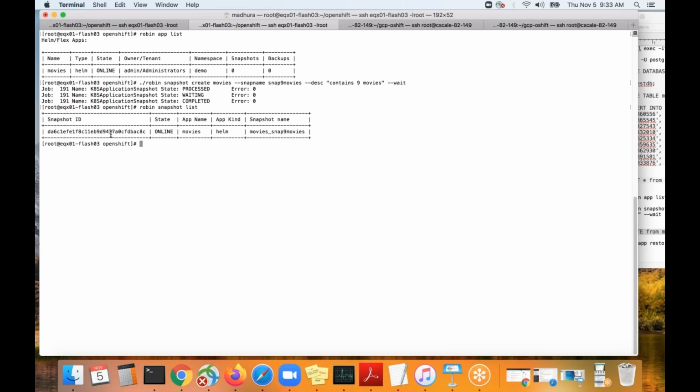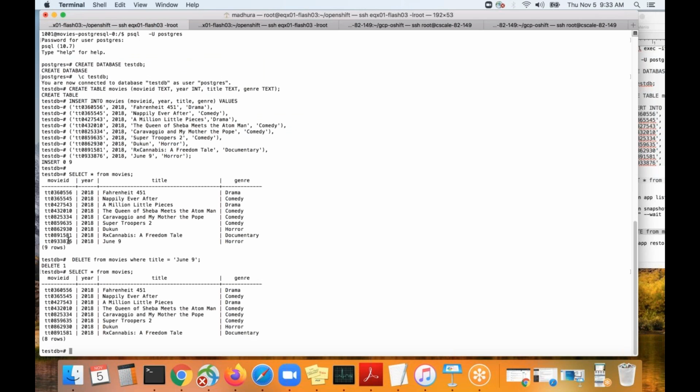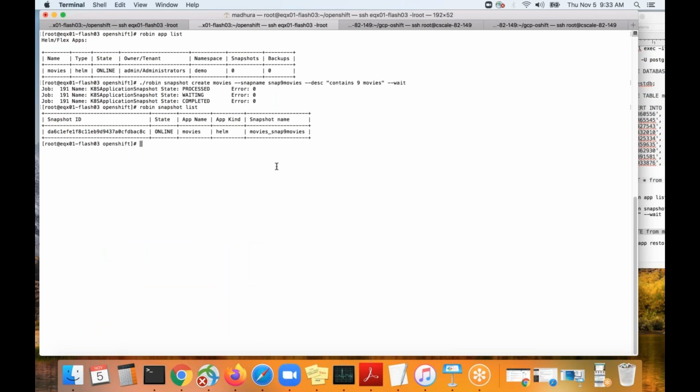At this point, this snapshot can be used to restore and go back to the state wherein we had 9 records, or we can continue with the 8 records from here. So just to give you an idea, this snapshot can also be used to create a clone, and your clone app will have 9 records as it was there when we had taken the snapshot. So basically, snapshot is like a checkpoint for us here.